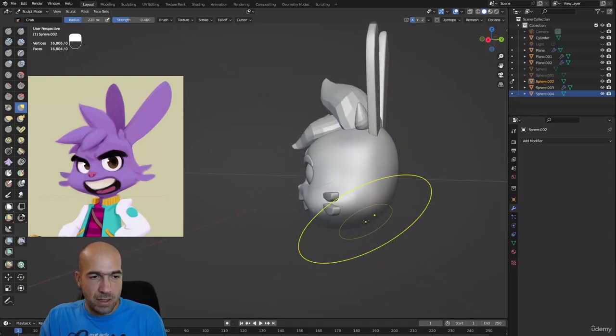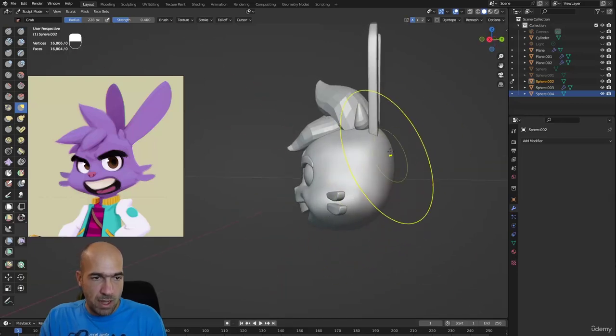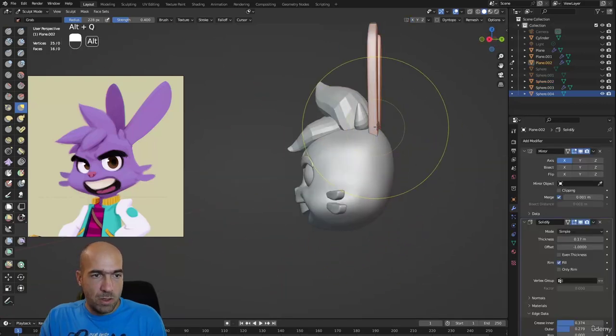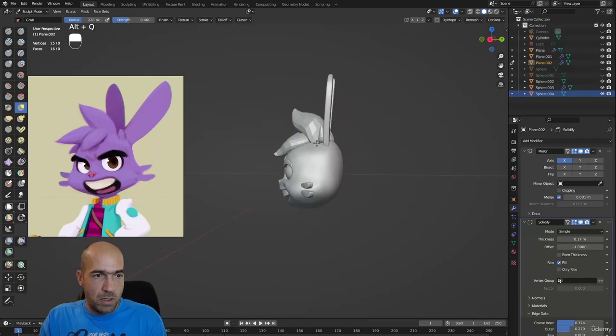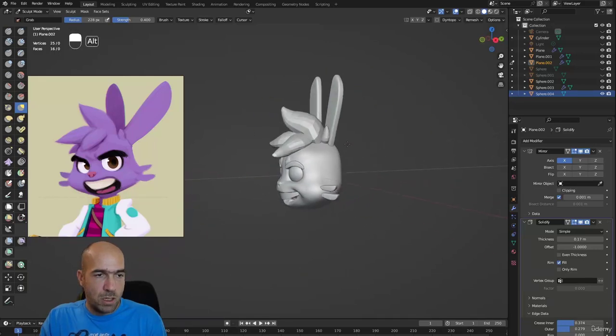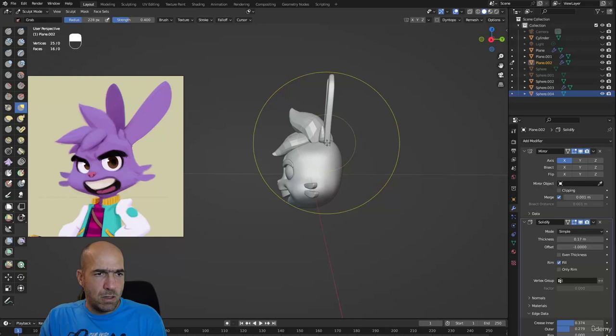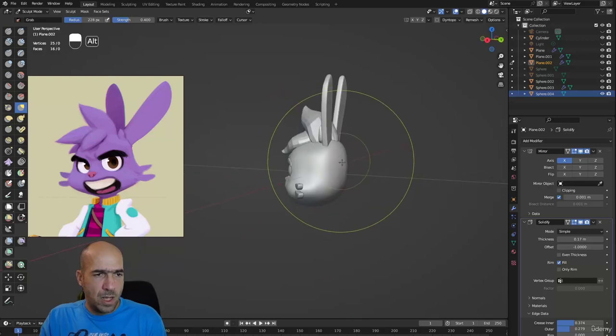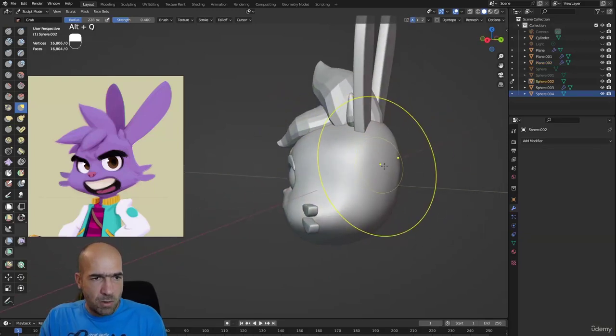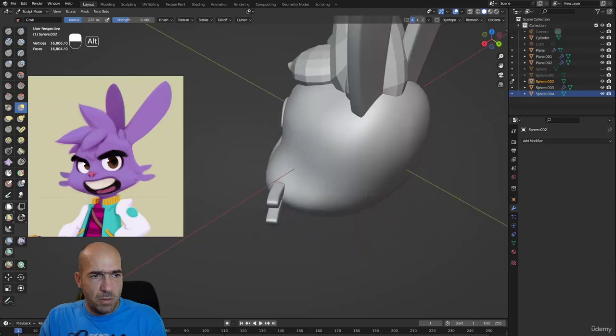Yeah, maybe the head is a little bit too big from the side view. We can dial it down. We can put the ears a little bit more forward. But overall it doesn't look super bad. I would say it's looking even a little bit fine.